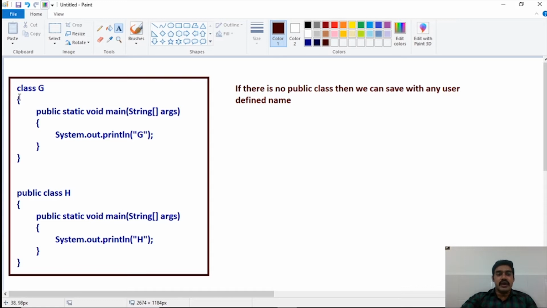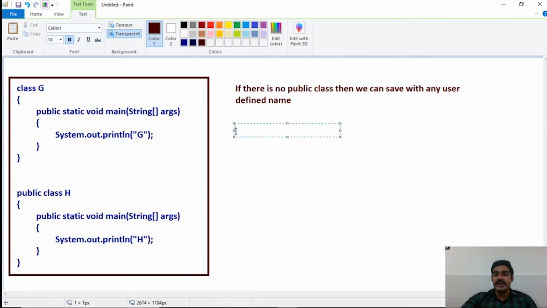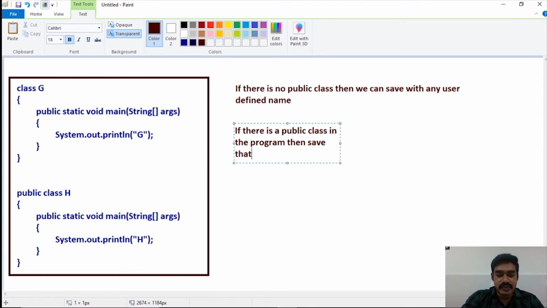Okay. Coming to the first one, what is the access specifier? Default. Default is the access specifier coming to the class G. Second one is public. If there is a public class in the Java program, then save that file with the public class name only.